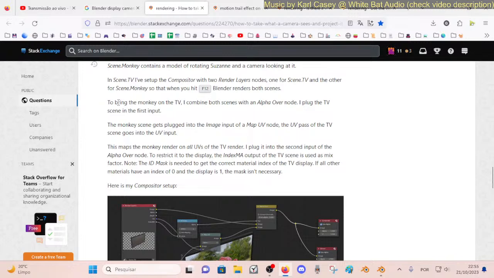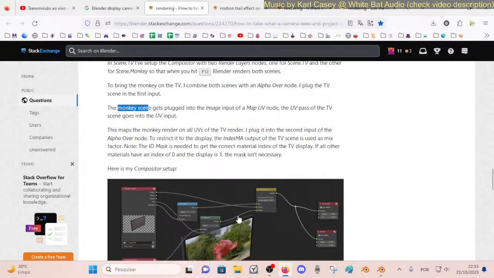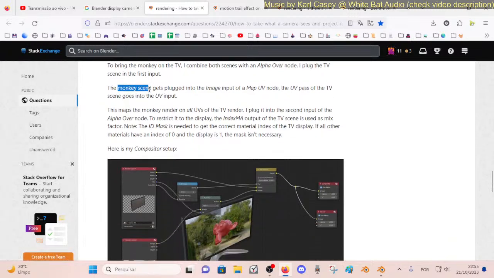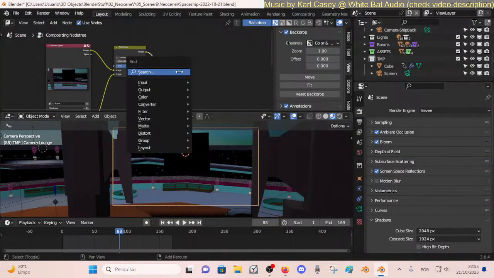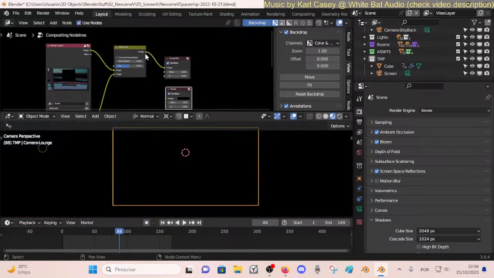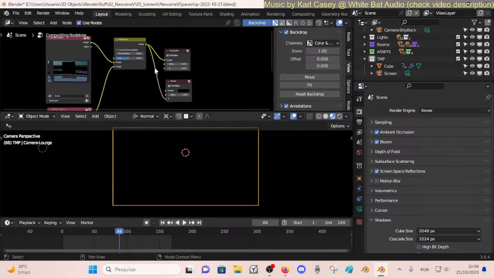Okay, we got the error case, that's fine. The monkey scene gets plugged into the image input. Map UV. So viewer, compositor. Okay, we need a viewer. That's why I wasn't able to. Okay. In output, viewer. Then we just bring this here. All right.